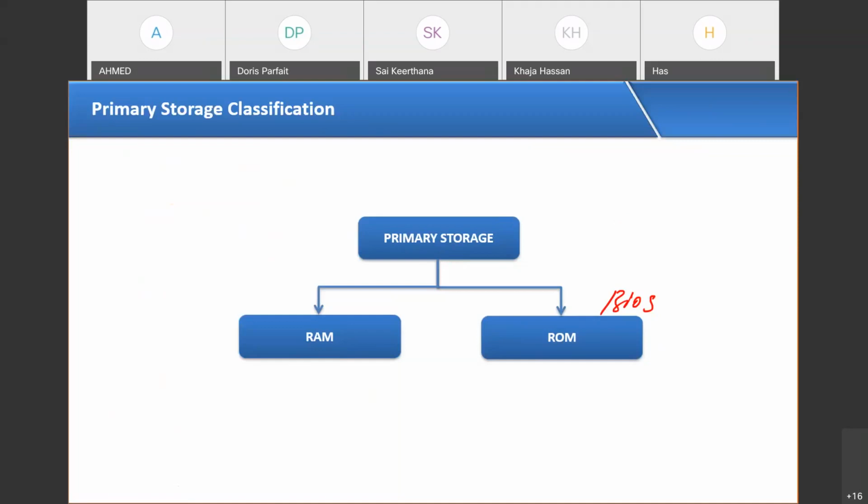I want to know the processor speed, RAM speed. So you can go to BIOS and check. When you start the machine, it asks you to press a key, maybe F2 on Dell or F12, go to BIOS and check the information here. Okay, that is called BIOS.